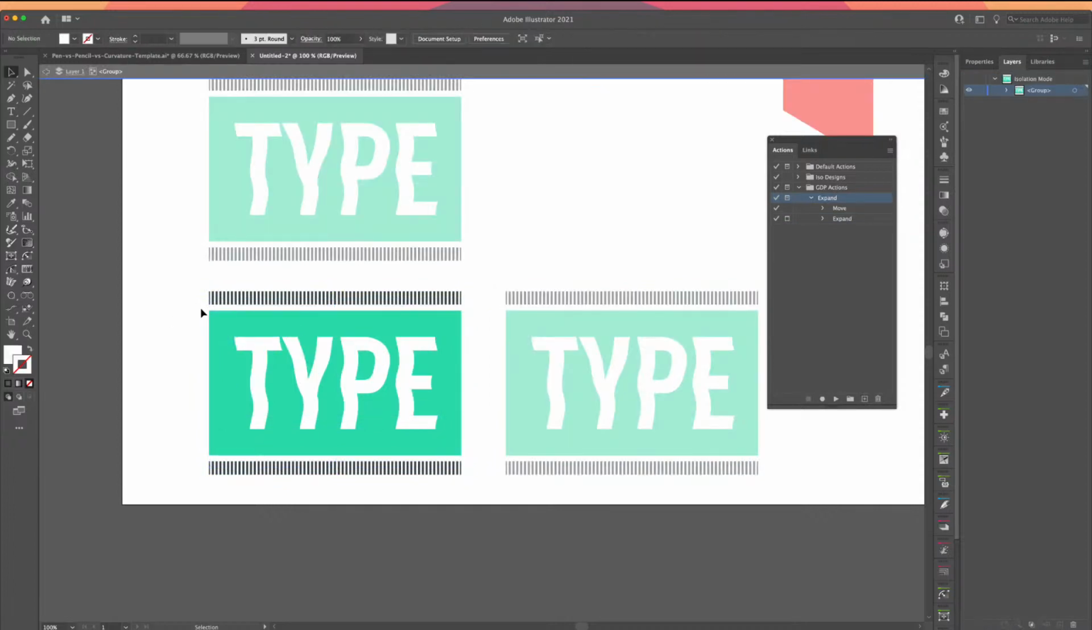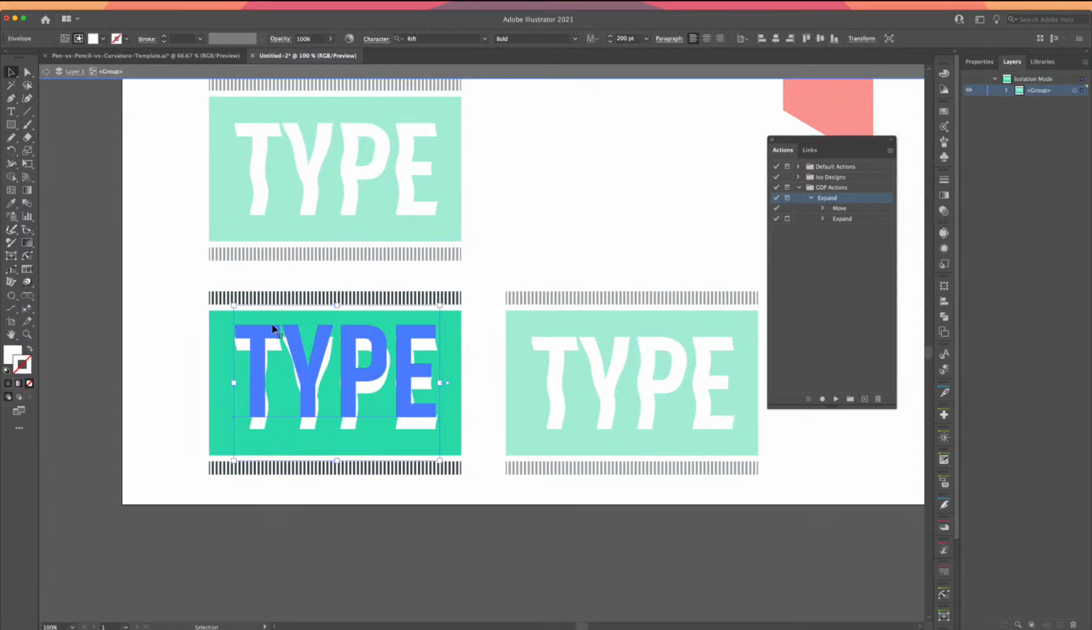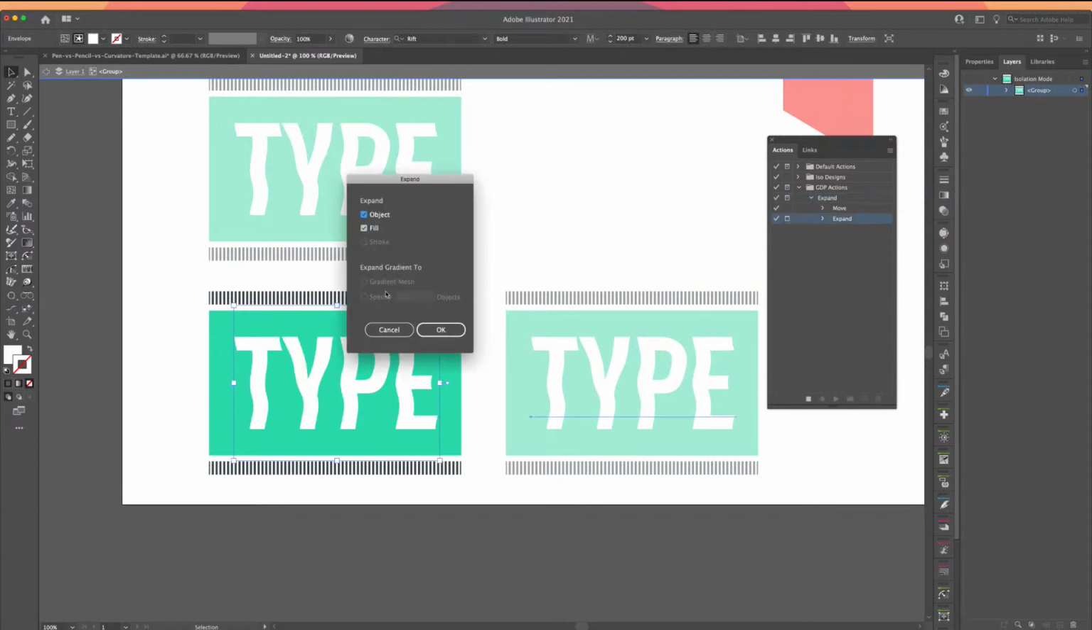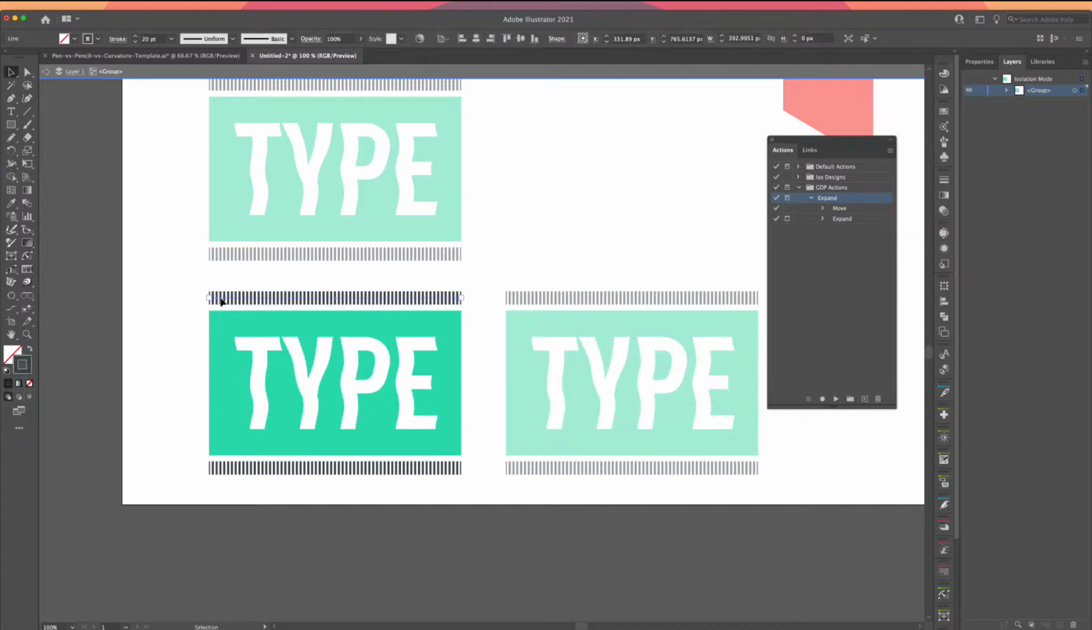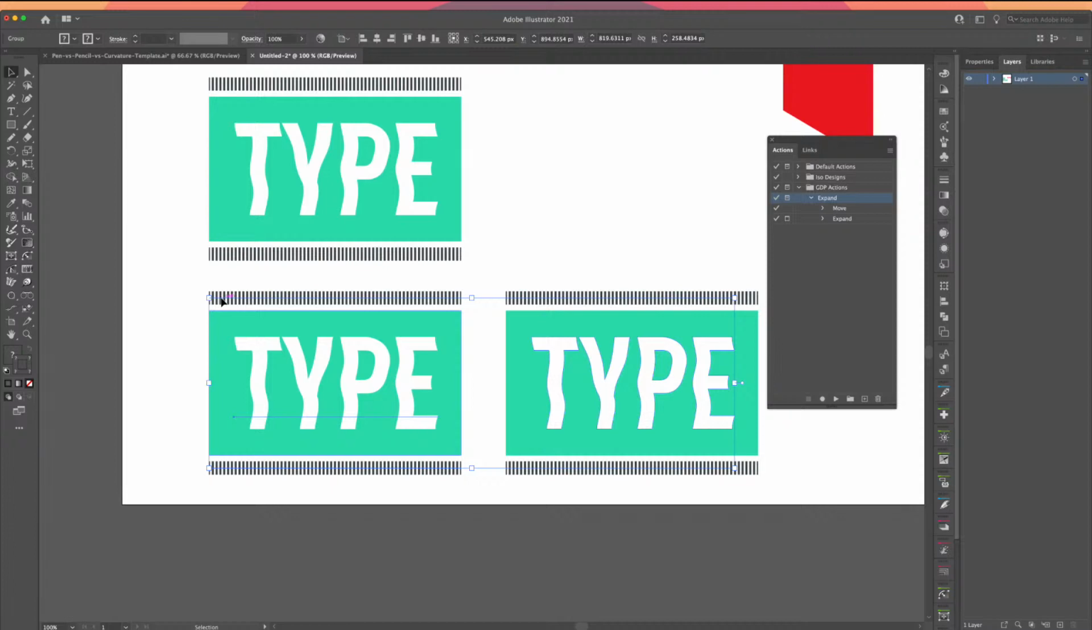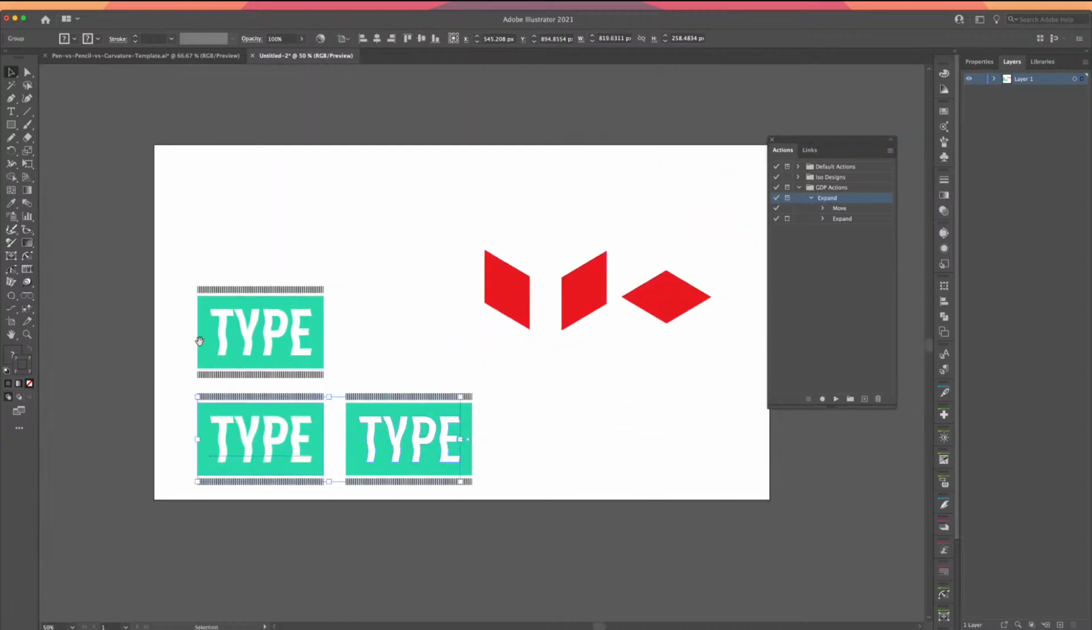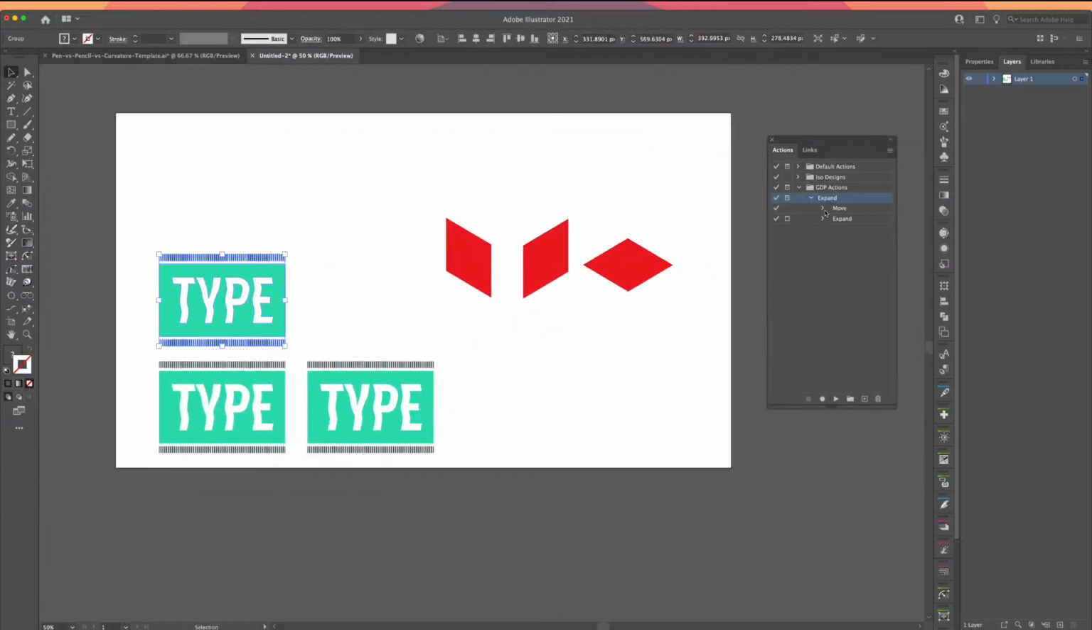Maybe I need to go and expand the effect first. So let's try this again. Sorry, this wasn't meant to happen. Let's click play, click OK. Okay, so there's something weird going on with the type. I'm not entirely sure what is happening there. Has that definitely recorded? Let's try this again. I'm sorry for the technical issue here. This is not meant to happen.